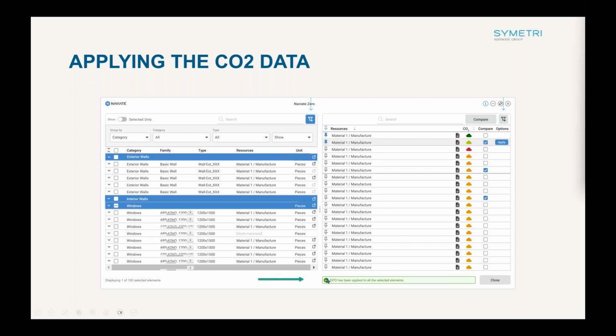When it's successful, we will notify you in the bottom here that the EPD has been applied to all the selected elements on the left side. So there will be a lot of information on the bottom of the dialog, what you're working with, how many elements you have selected, etc. So you should be in control of how many elements you're working on at the moment, for sure.